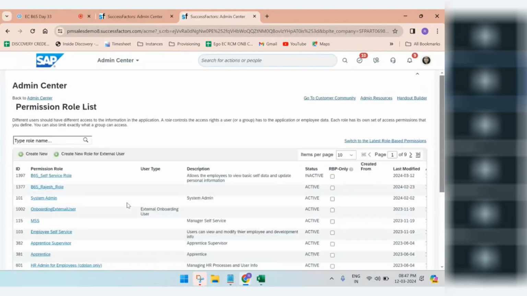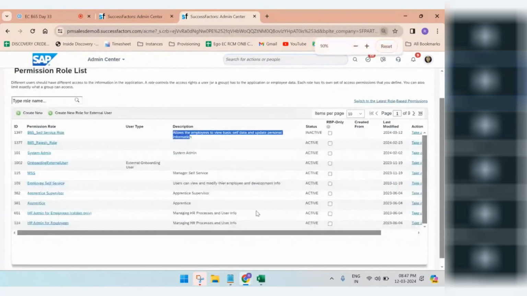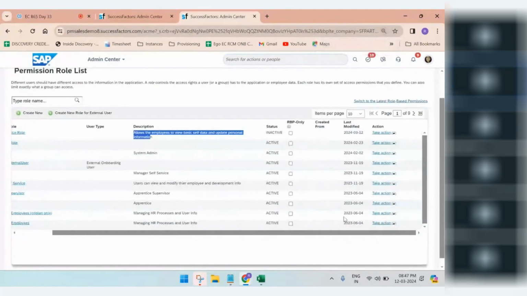So this is the way to create a role, which means I have created a role. This role I have created is the self-service role. Currently it is inactive. You can see the description as well, and some other information here. Click down here and I can see view change history, deletion, view summary, copy. Okay, so this is the old page of permission.